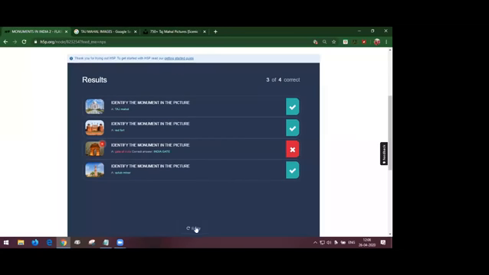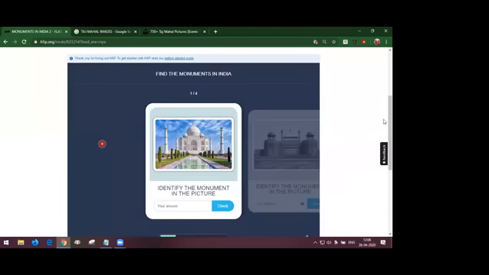Okay. This is the tool we have created. Today's session, what we have learned is how to create an H5P content, and the tools we deal with are find the words and flashcards. Now we have created our content.